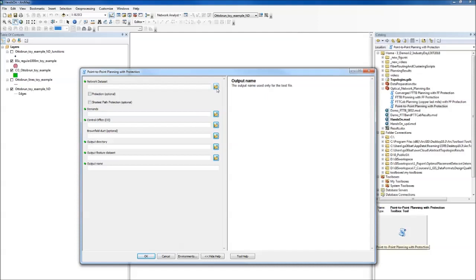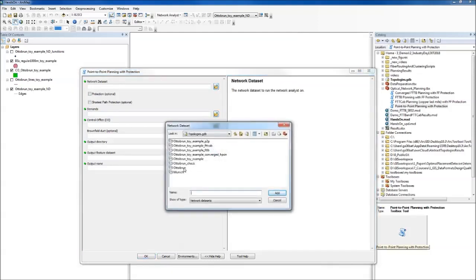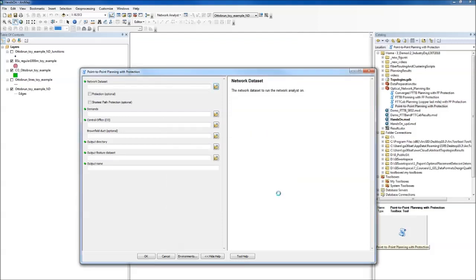So the first one is the network dataset, and that is a specific ArcGIS format where the network analysis can be performed. Please notice that it can only be created in the feature datasets, not on the generic database. There are some examples in the data that is uploaded together with the project. So this is the first input that you have to input.